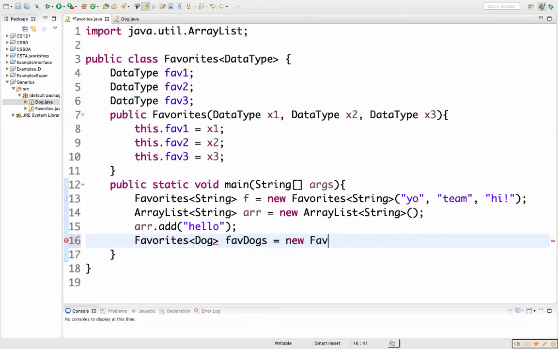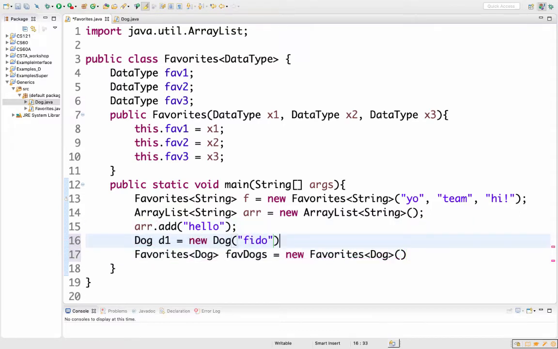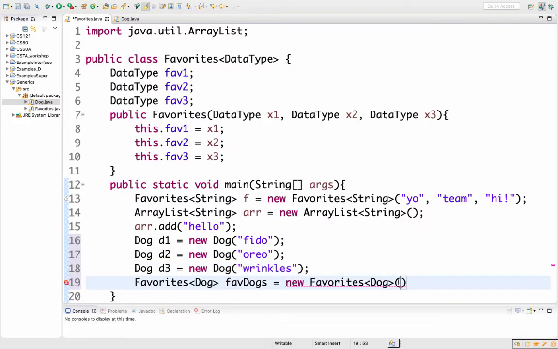There's going to be a new favorites. And here, instead of taking in strings, I need to take in 3 dogs. I'll make those 3 dogs. Now that I have 3 dogs, I can pass that favorite constructor 3 dogs. Because inside those angle brackets, I used the class name dog, that data type that's a variable is going to be dog. And so the constructor here, favorites, is going to expect 3 dogs. And I can give it D1, D2, D3.